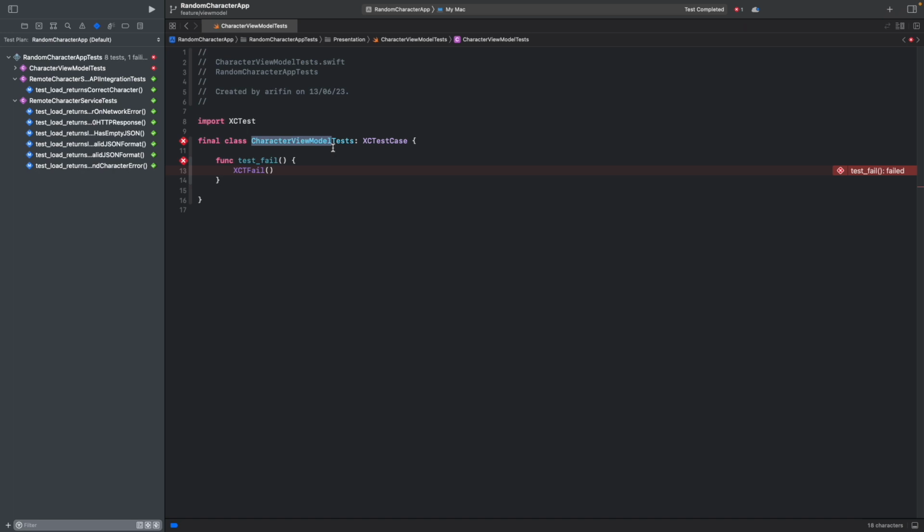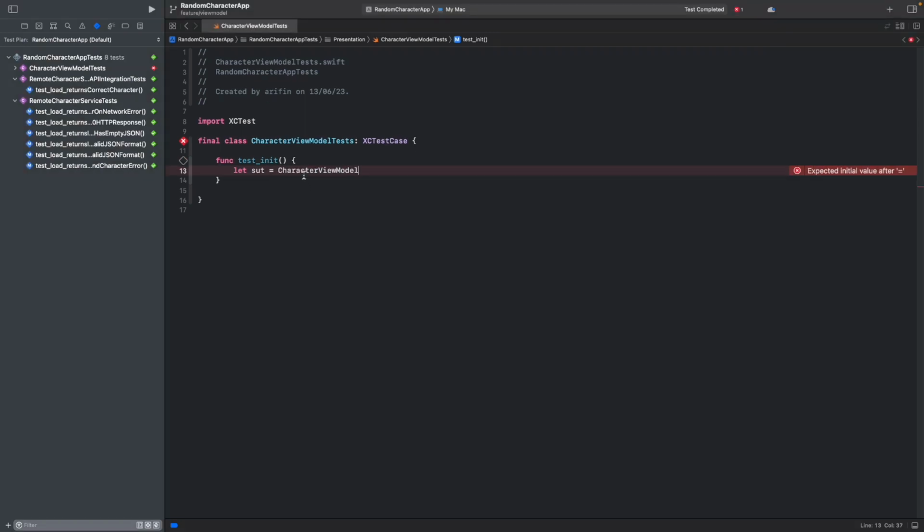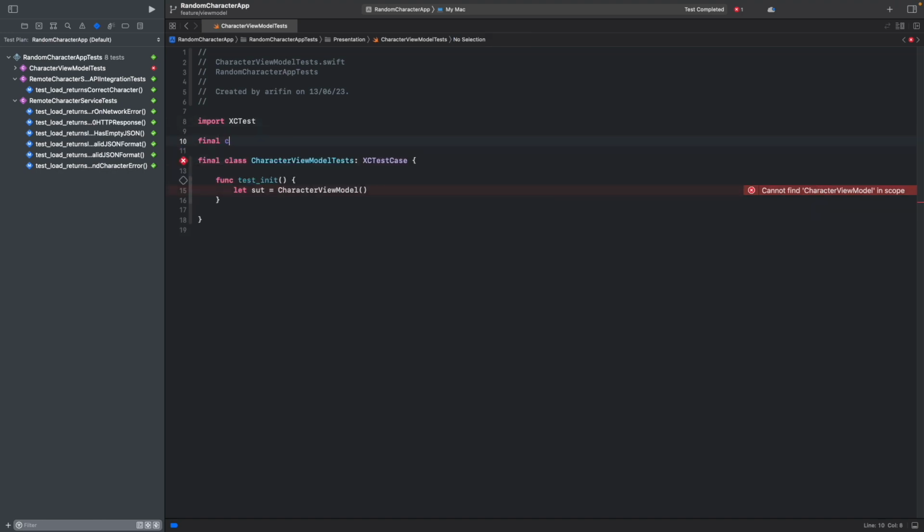So we can copy the character view model here, and let's rename the function. It can be init, right? So I'm going to create the SUT and paste the character view model, and hopefully we can get the instance. And let's see, we cannot find the character view model, right? So what we can do is create here the character view model, and let's do this in a minimal way. Let's Command U again and see it's actually a green test, but we are not testing anything, right? So we can improve this one.